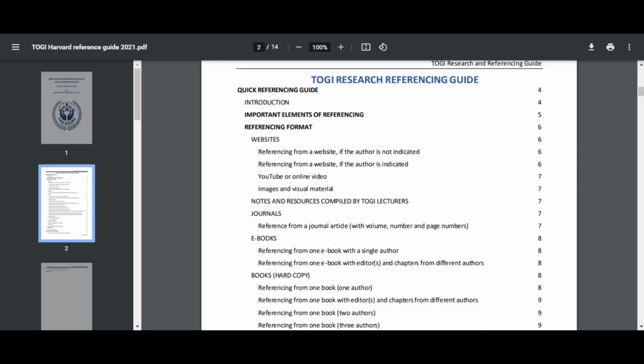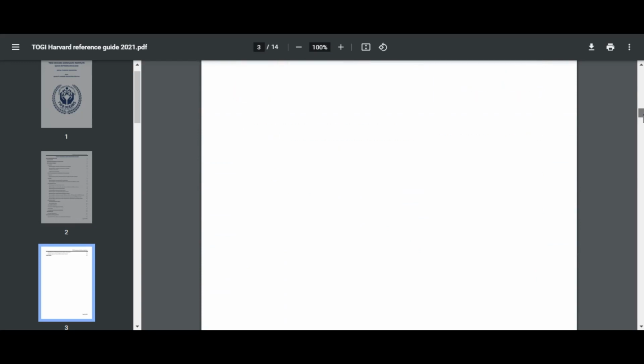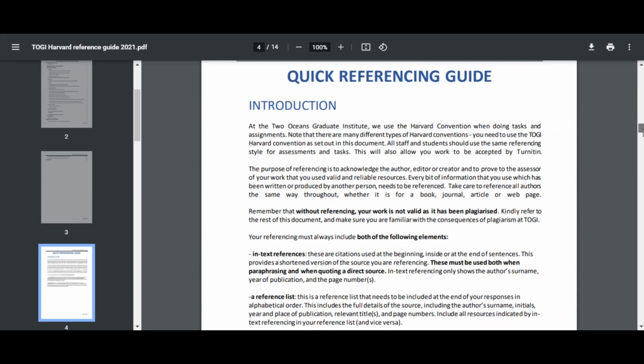Okay, so your contents page outlines what type of referencing is found within this document. So it's quite, as you can see, it's quite long. It's a lot longer than it used to be. Then we talk about the quick referencing guide, the introduction. So okay, as I said, we use the Harvard convention or the Harvard style.